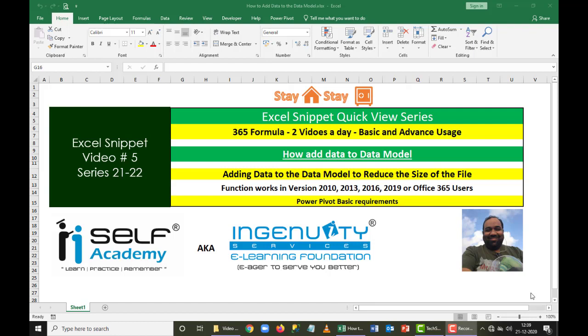In today's topic we are going to see how to add data to a data model and why we need to add data to a data model. There are a lot of functions when you add data to a data model. I'm going to give you a very basic logic today, that is, if you add data to a data model, how fast your data can be added to a list, number one, and how much size you can reduce in a normal Excel file.